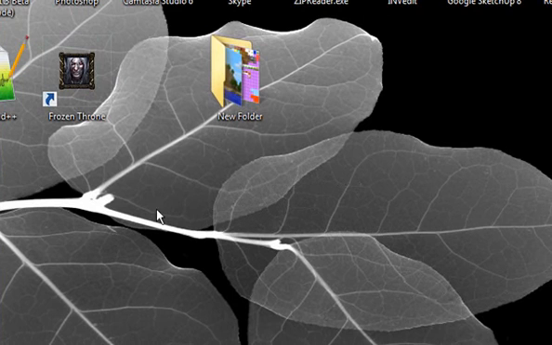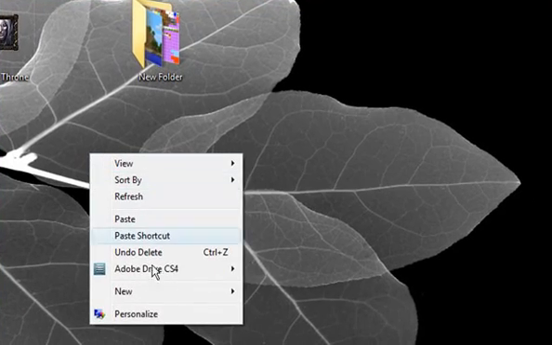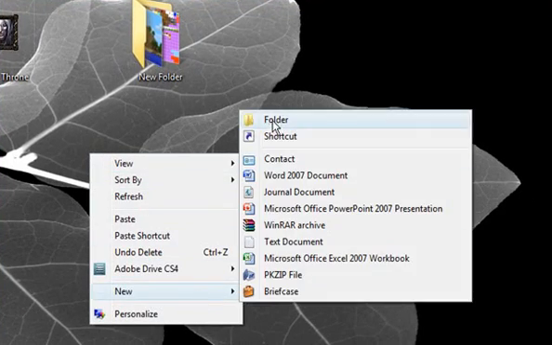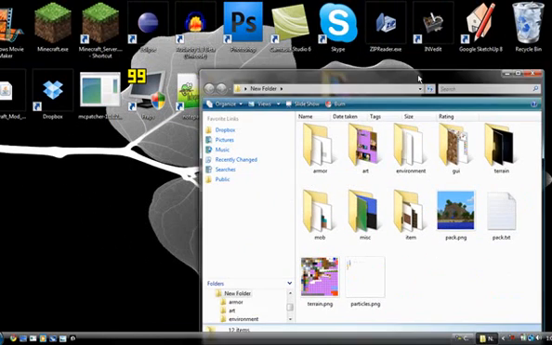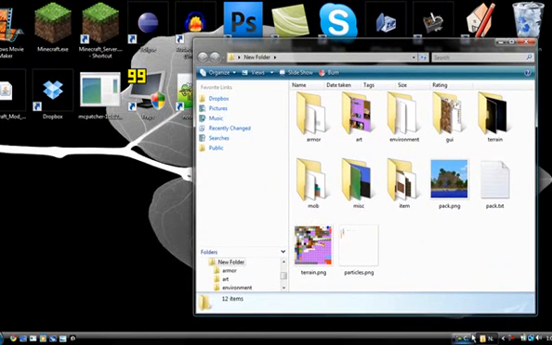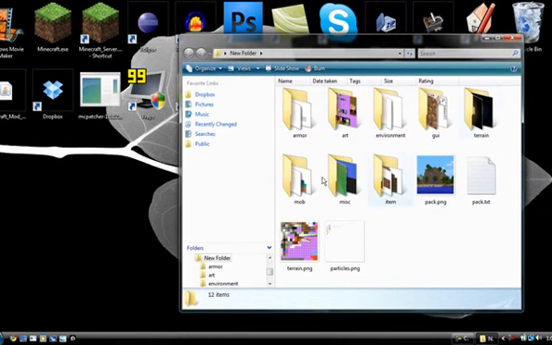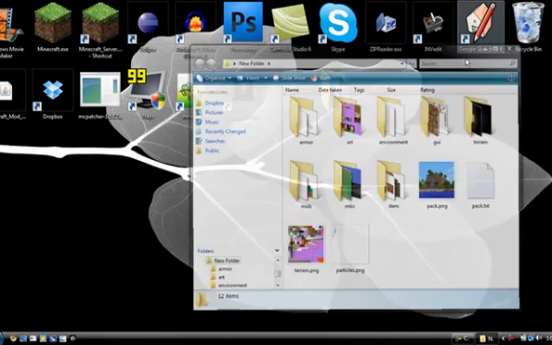So let's get started. The first thing you want to do is make a new folder on your desktop. Just right click, say new folder, and make this new folder. You can name it whatever. I'm going to open this up and we'll get to this in a minute. But really, you need all of these folders. So I'm getting a little ahead of myself.